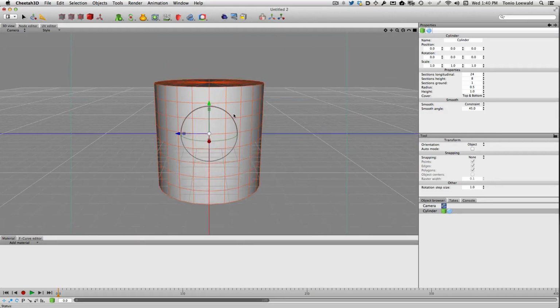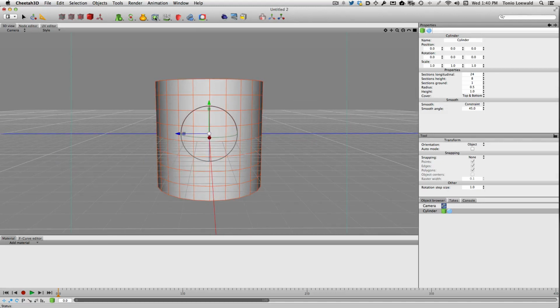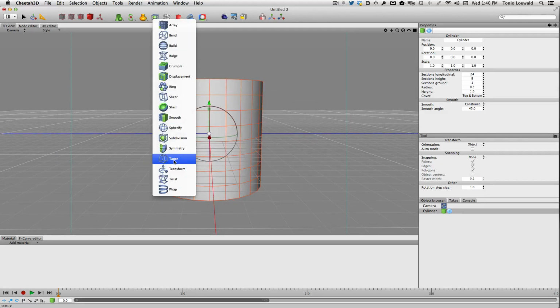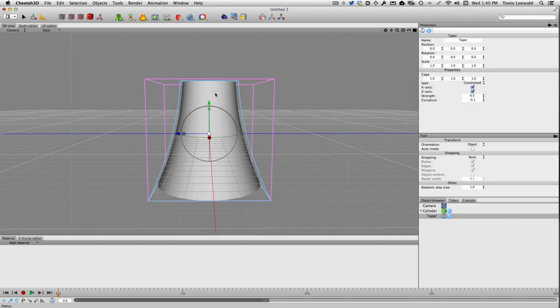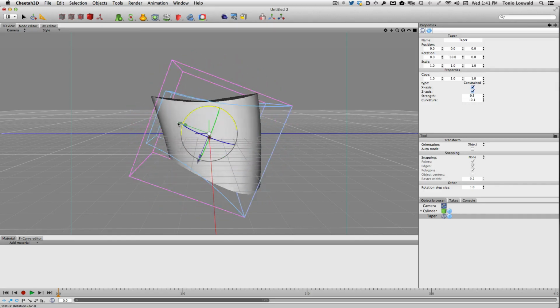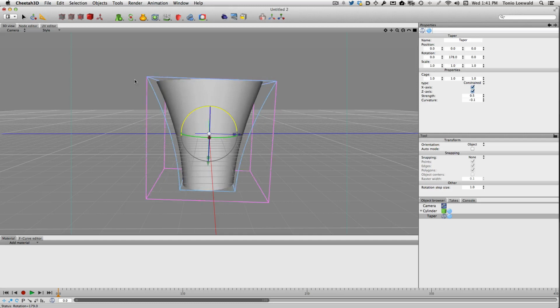So there's our cylinder. Now next I'm going to apply a taper modifier to it because I want to give the mug a more interesting shape, and I want it to have curved sides, but I'd rather that the curve were upside down. So I'm just going to turn that right side up. Take a look at that. It's pretty funky. Now that's 181 degrees. Let's make it exactly 180.